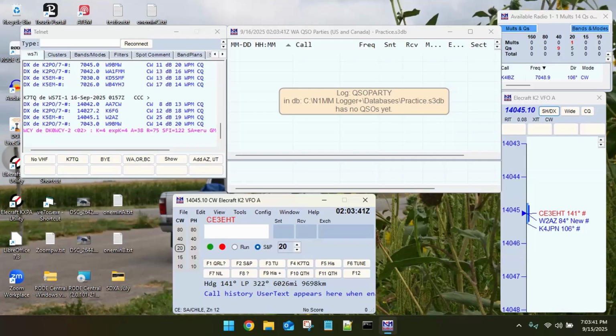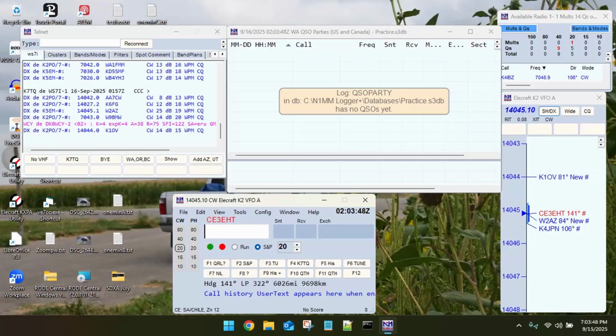The CE3EHT, that's not Italy, Chile. And it's red because it would be a multiplier. Then above that at 14044, K10V. So I hold the control down, I hit the up arrow. I can hear that one. Perhaps you can too. So that's what we're heading for. And I will show you how to set these things up after we figure out how to set up VE7CC User.